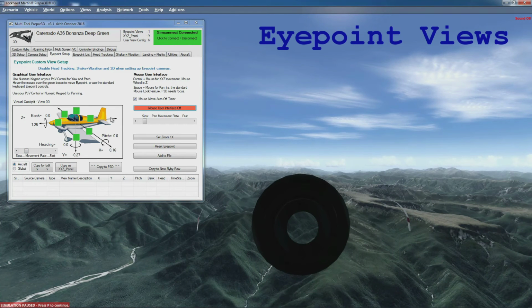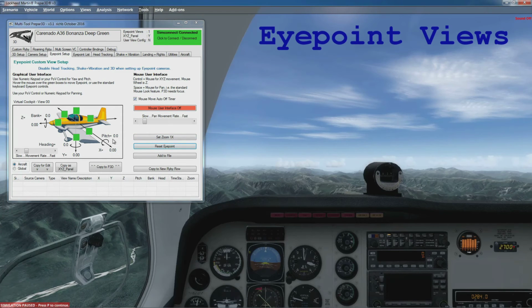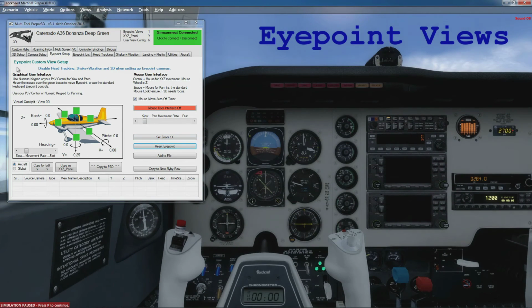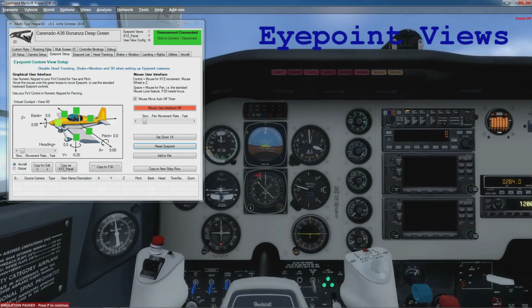Now let's say I'm too far off where I want to be. I want to reset, so I'll go reset Eyepoint and start again. It's just a good demonstration of what that does. Slow that down and then do this under a bit more control.